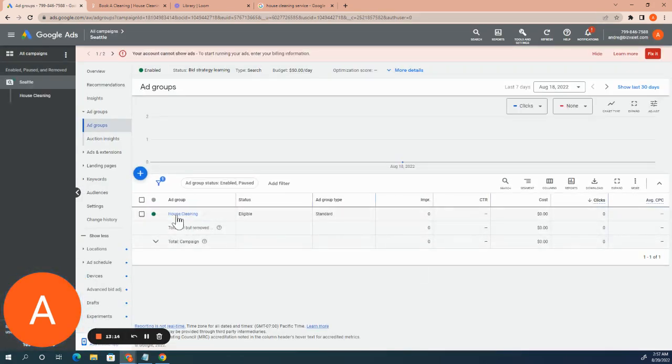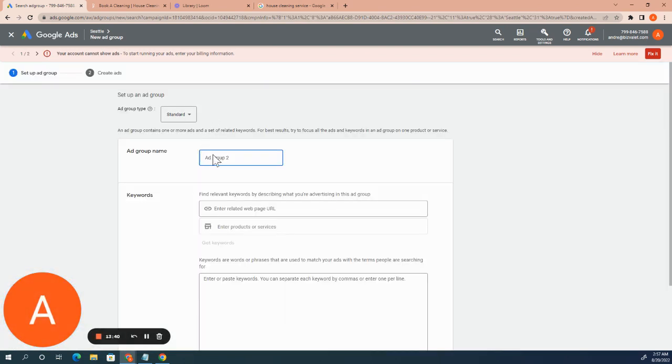Bam, that's the first campaign, right? That's your first ad group. This ad group is explicitly about house cleaning. So what we can do now is go into example two of what we might do here. And the campaign here, the next one might be, let's call it maid service, right? And we're going to go through the same process we just went through.